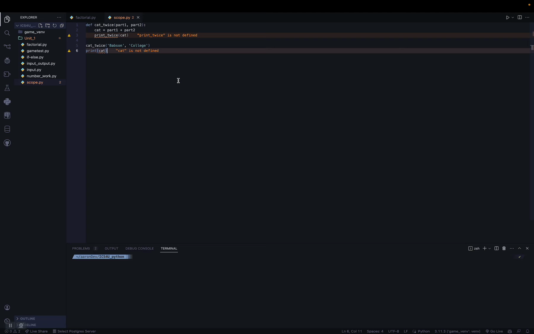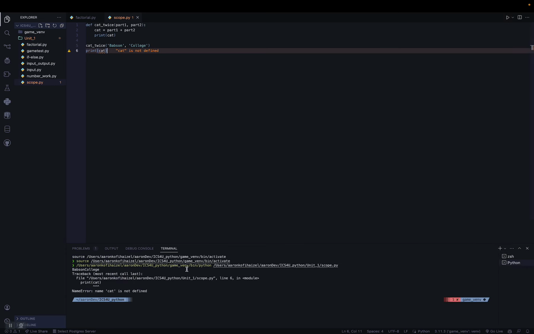And now what do we get? Print. Okay. Sorry. Okay. So right away, it's already telling us cat is not defined because of the scope. Okay, so let's run it and see what we get. So if you look here, we print out Babson College because we add these two strings together, and then we print it inside this function we call the print function. Okay. So that's why we get this Babson College. But then we get an error, and here's the traceback.